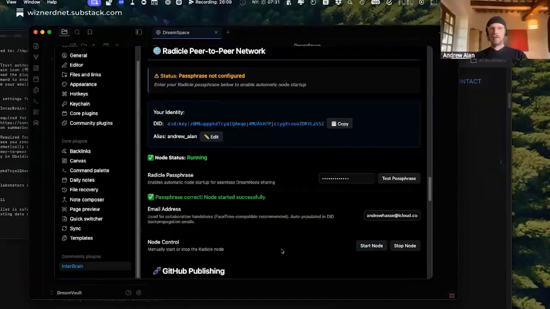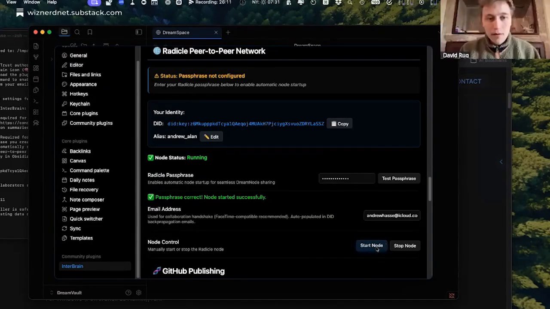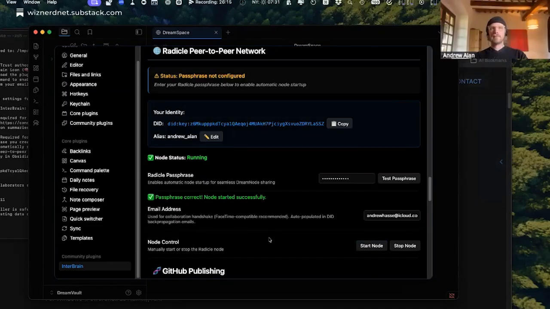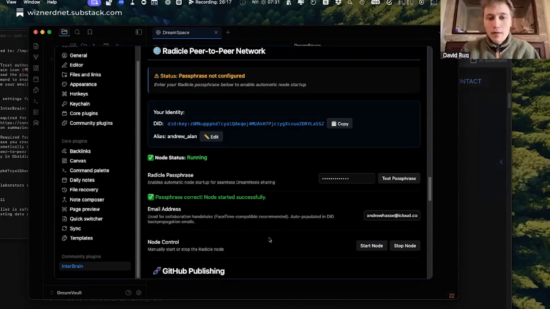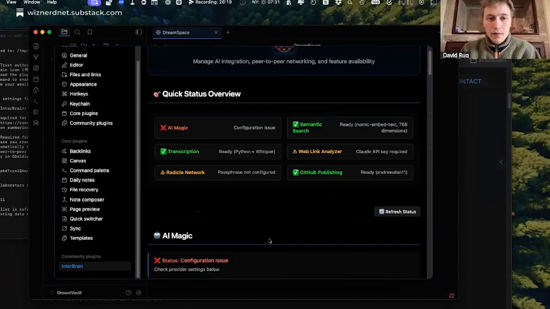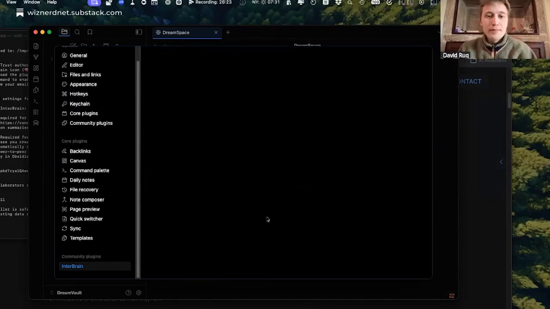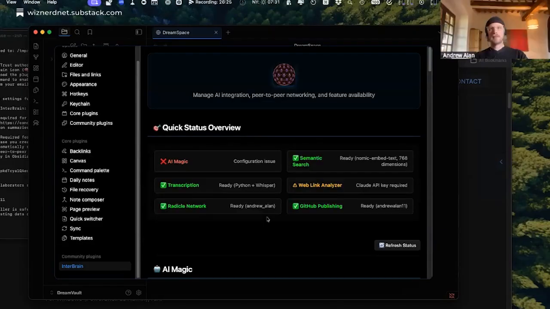Do I need to start the node? It's already running. The node state is running. Cool. If you go to the top now, and refresh status, that should now show the network is up and running.